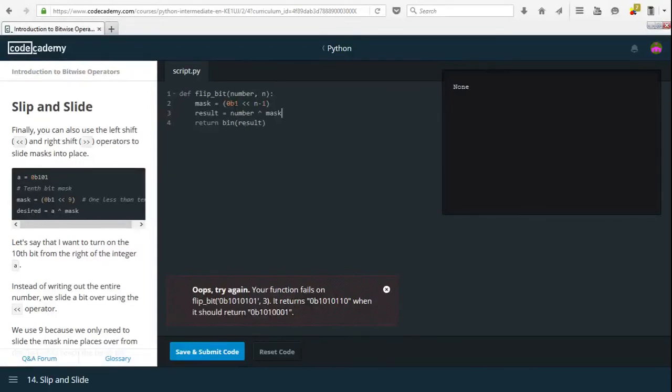So the problem was that I was doing the XOR of n instead of mask. That's where I went wrong. So it needs to be number XOR mask, not number XOR n. Okay, so that was actually quite a stupid mistake, but it happens. And that took me quite a long time actually, longer than I would have liked. But it doesn't really matter.